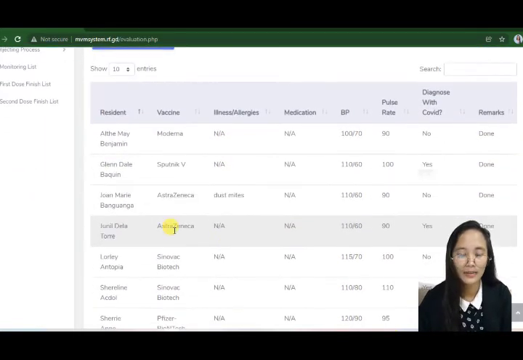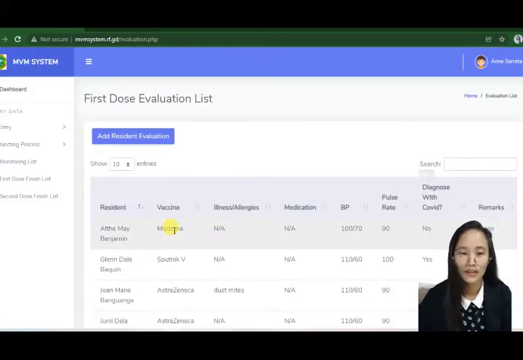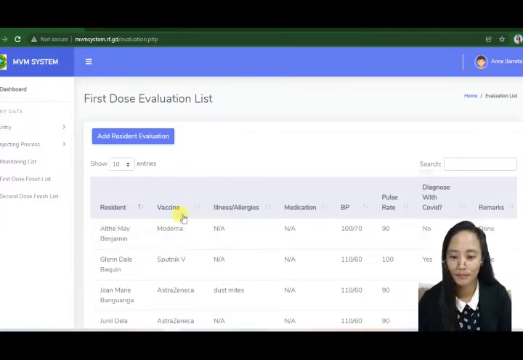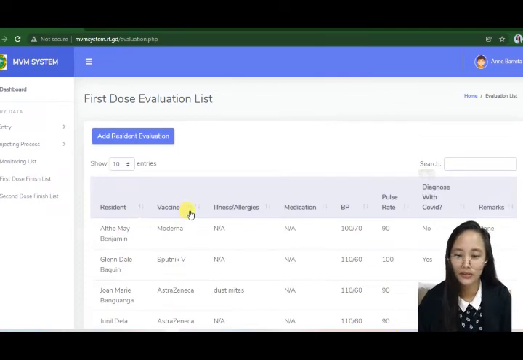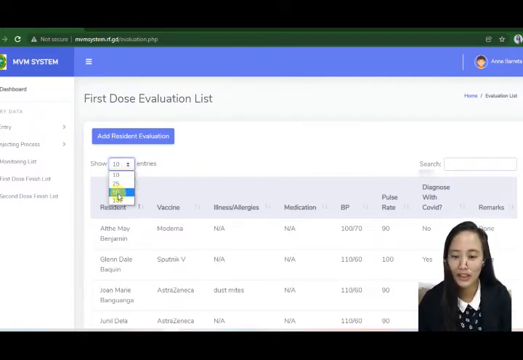Now you'll see that Mr. Junil de la Torre is now on the list of the residents who are done with the first dose evaluation. So we can sort the list according to resident name, vaccine, illness, and so on, in descending or ascending order. And for the entries, it will show a minimum of 10 entries, but we can maximize it up to 100 if needed.